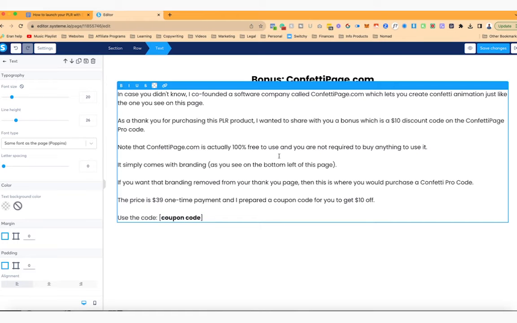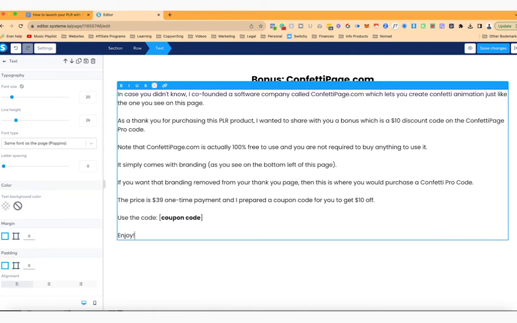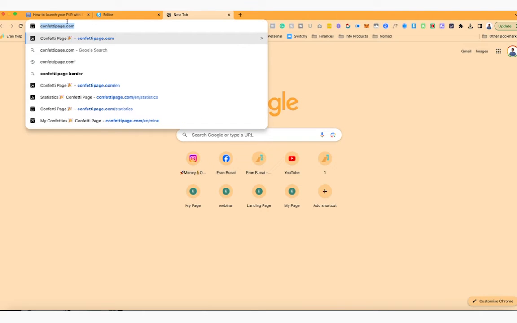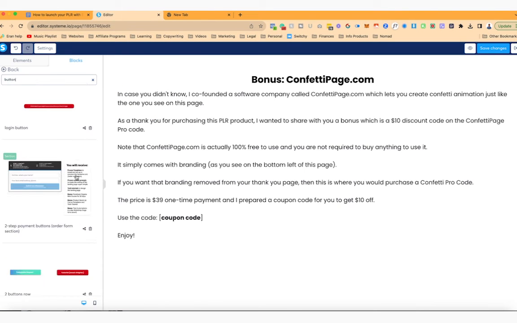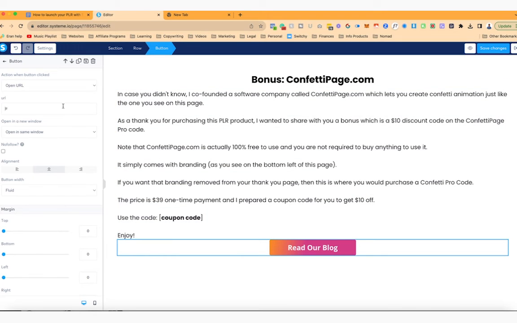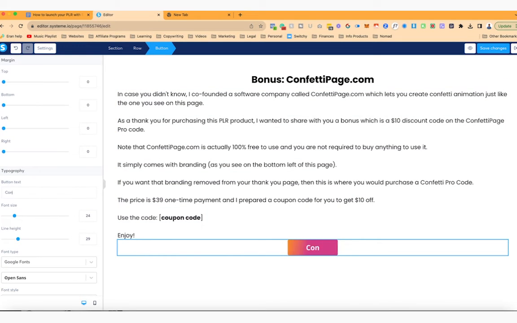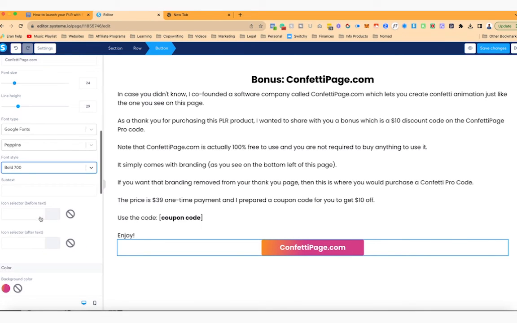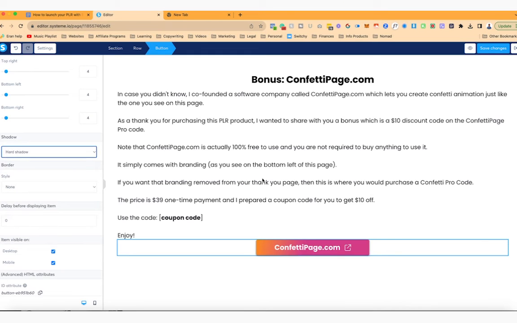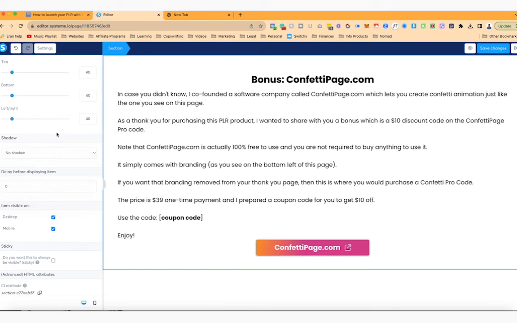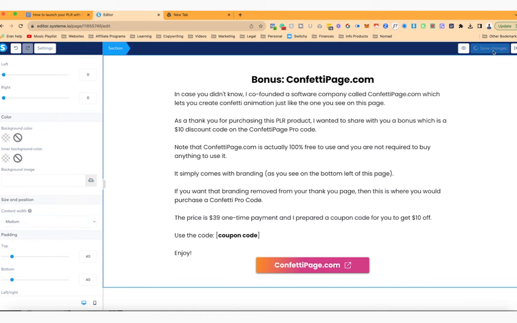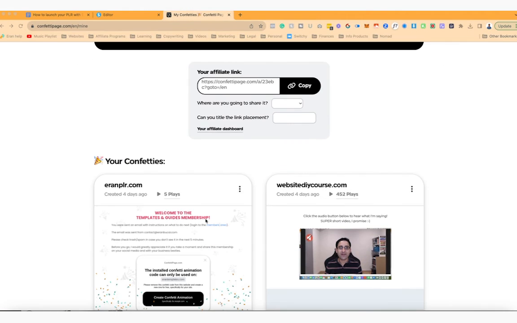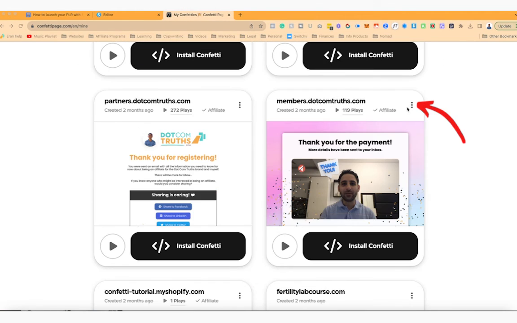So I'll grab that. I'll need to create it. Enjoy. Okay, and then let's grab a button. This is confetti page. Okay, like so. Make it hard shadow. And now I just gotta install the confetti as well. So this is, I'm gonna use this one.